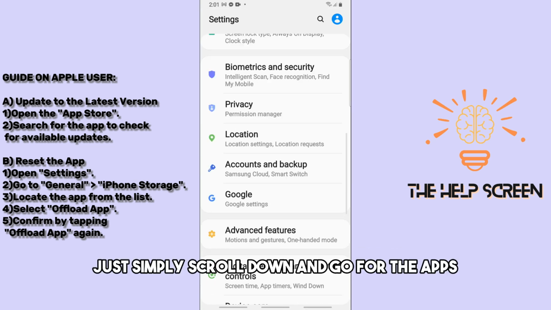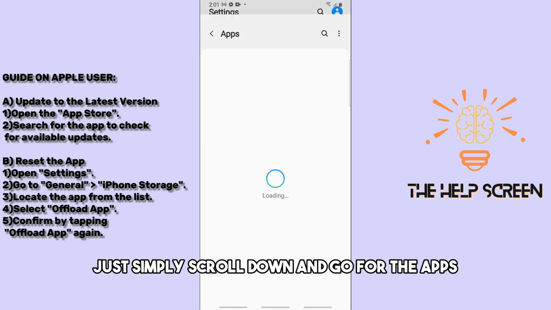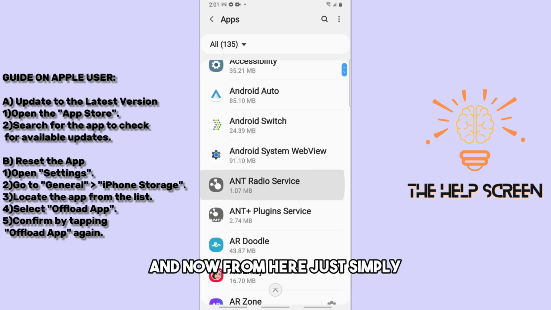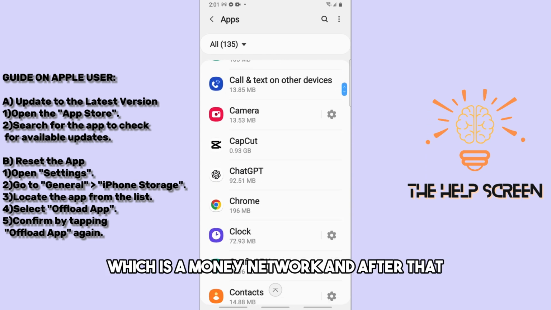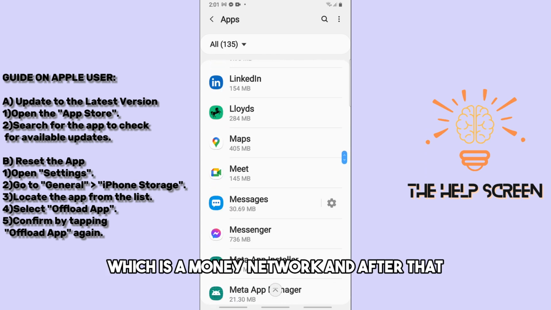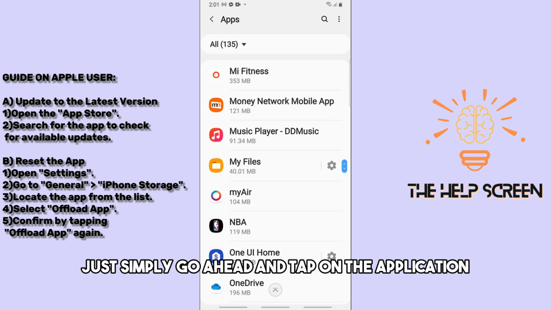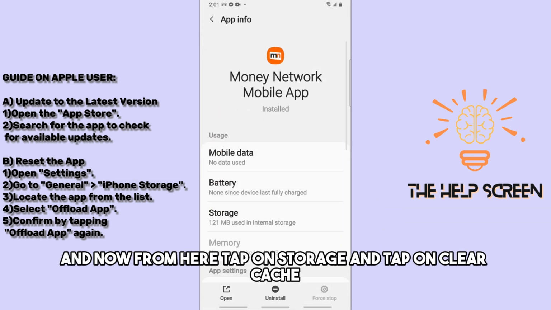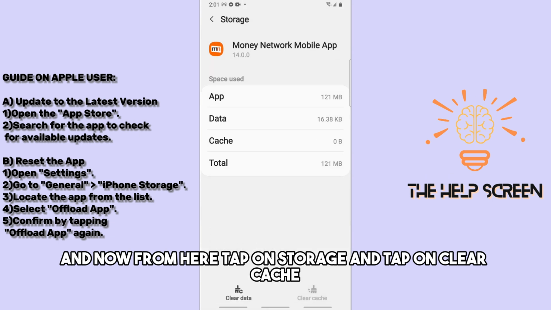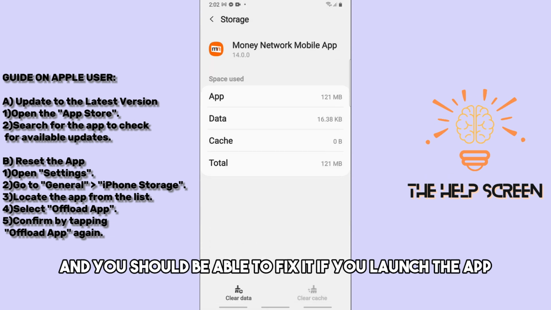Now, for the second solution, simply go to the settings on your device. After that, scroll down and go for the apps. From here, scroll down and try to find the application over here, which is Money Network. After that, tap on the application. Now from here, tap on storage and tap on clear cache, and you should be able to fix it if you launch the app.